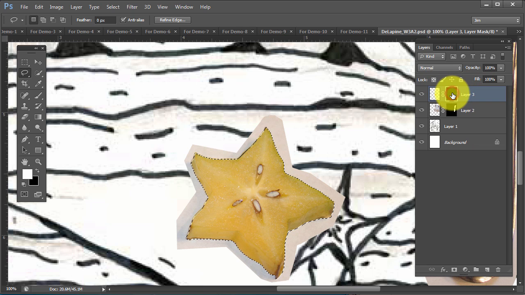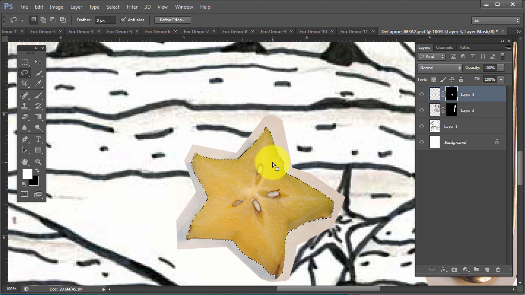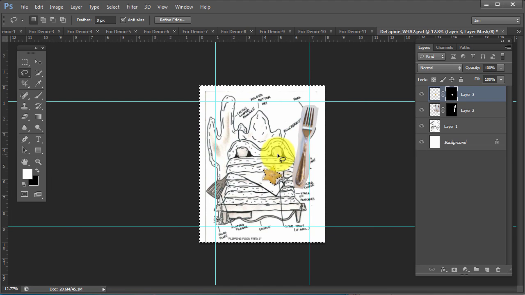So with the layer mask active, not the image thumbnail, the layer mask thumbnail active, I want to inverse the selection. Shift F7 will inverse the selection. How do I know that? If I hit Control 0 to fit my document in the window, I can see that the selection goes out to the edge here. So now everything else but the star is selected. If I hit Shift F7, just the star is selected. All right, so I want the opposite. I want to fill everything else but the star with black on the layer mask.